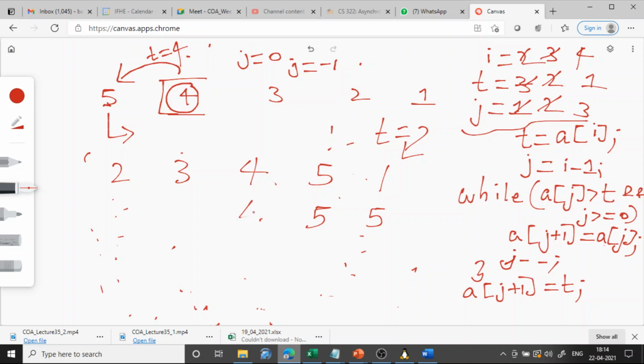So the remaining will be the same. Next, in the next round, j will become 2. Again a of j will compare with t. Is it greater than t? t is 1. Yes. So again copy a of j plus 1 equal to a of j. Again in the next round, j will become 1. Is a of j greater than t? Yes. So again copy this 3 to the next location. So it will be 3, 3, 4, 5.